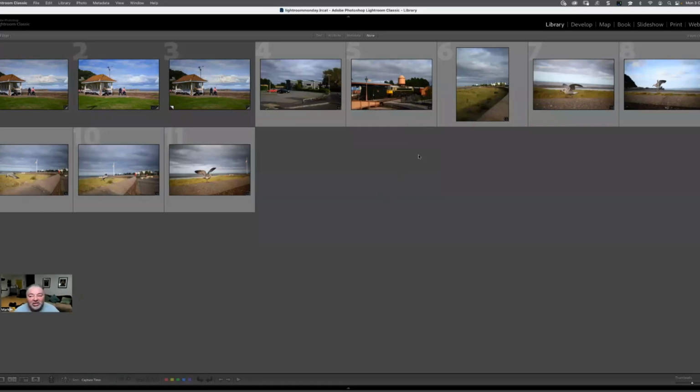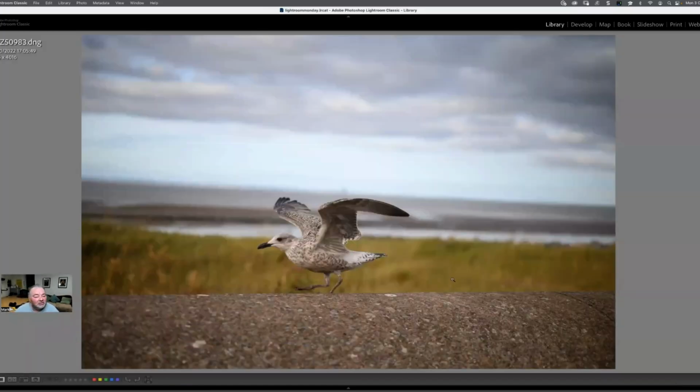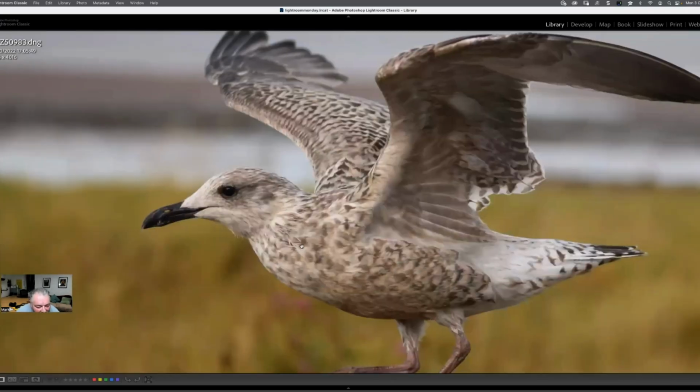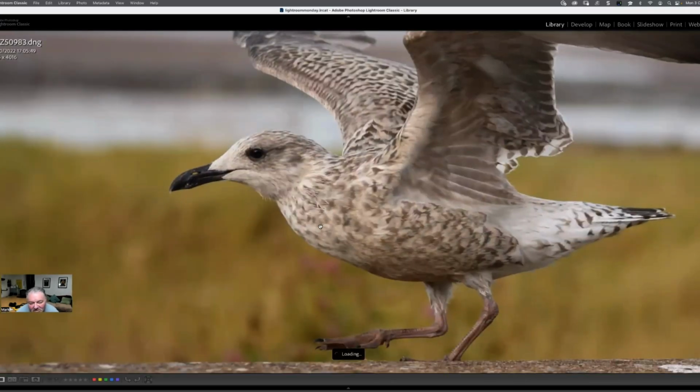So let's choose a seagull one. Let's have a look at a seagull one and have a look at select subject. Okay, and let's see if we can make this. I'm on number 983. Let's see if we can make this bird. See, it's in focus, I think. Yeah, it's in focus.